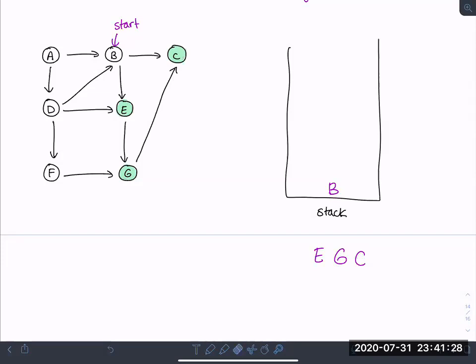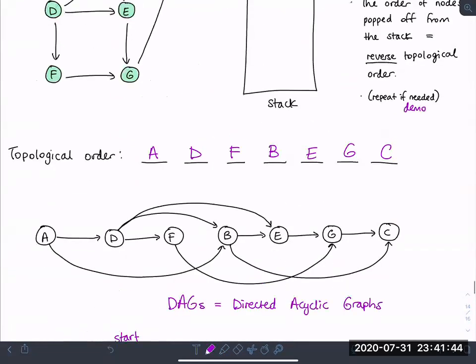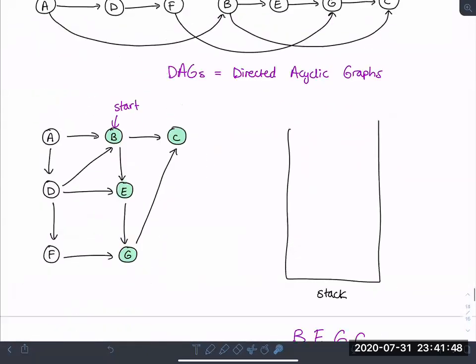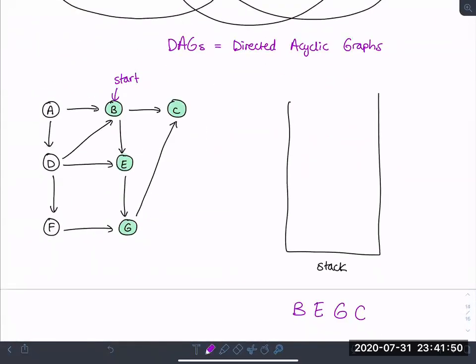And so I need to pop off B from my stack, because I've completely visited everything that I can from B. And I need to run DFS again. And this time, I can again start at any arbitrary unvisited node, right? This is exactly what I wrote down here, run DFS on an arbitrary unvisited node. So I could run it on A or D or F. Let's actually try running it on F. Let me just denote this as the first start point and this as the second start point.